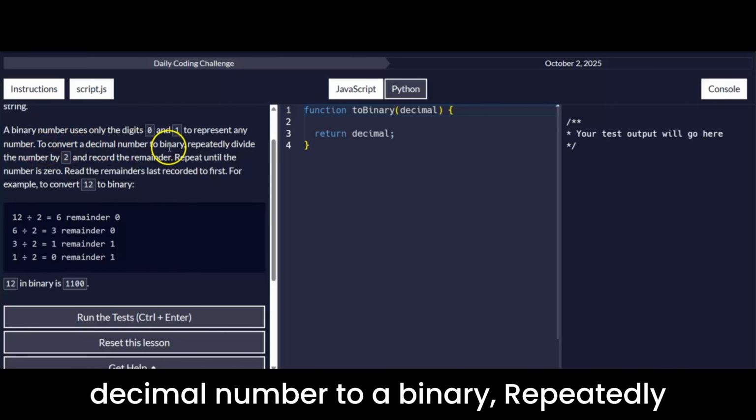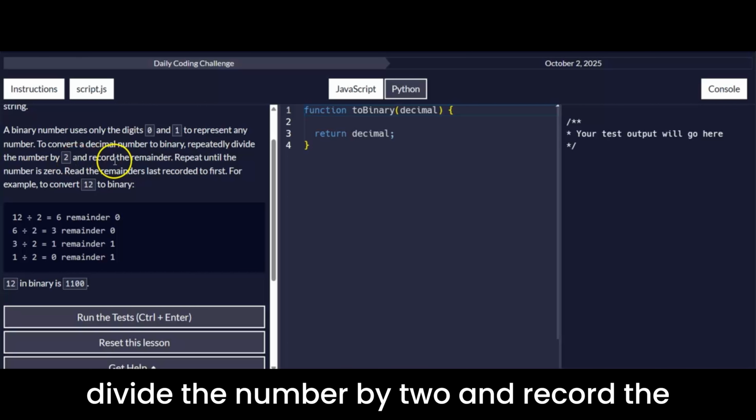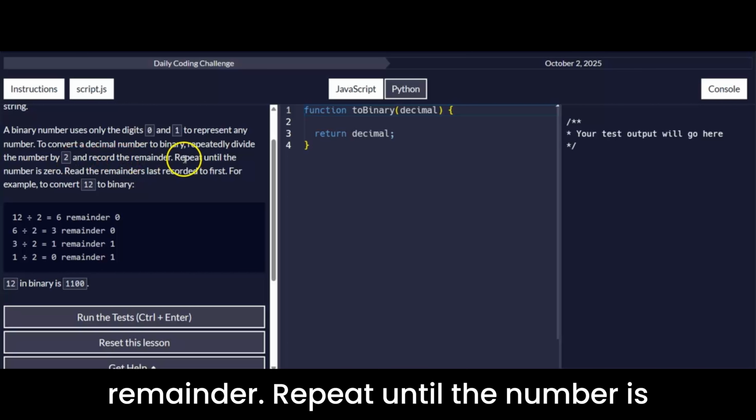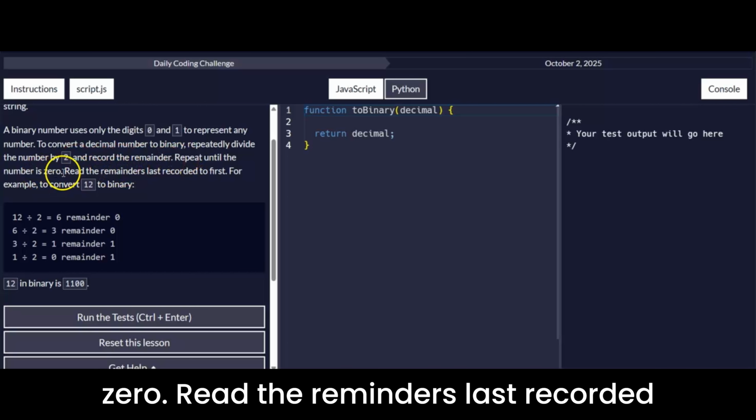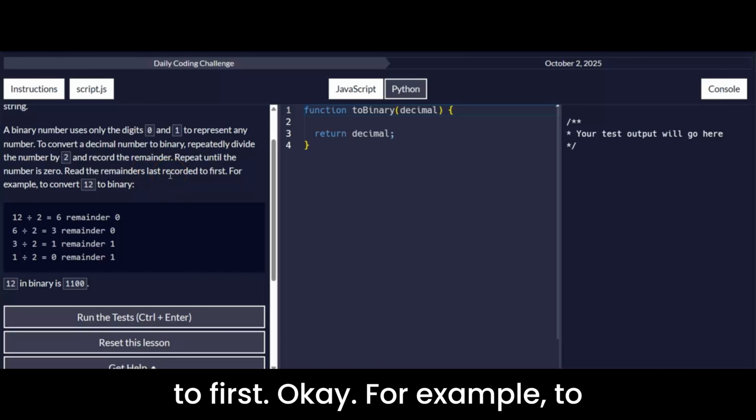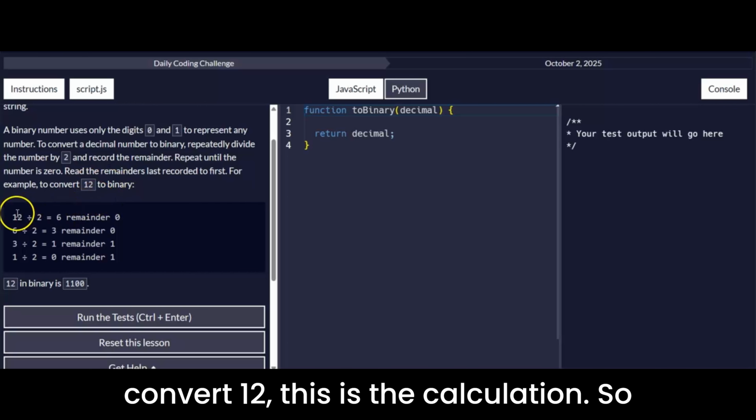To convert a decimal number to binary, repeatedly divide the number by 2 and record the remainder. Repeat until the number is 0. Read the remainders from last recorded to first. For example, to convert 12, this is the calculation.